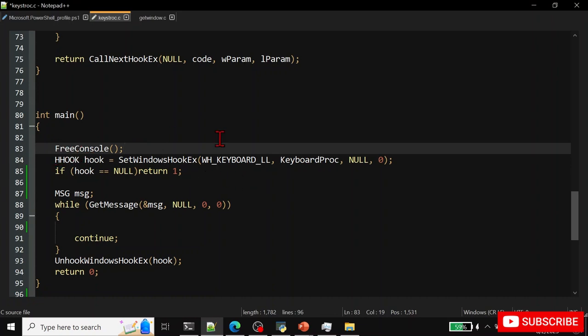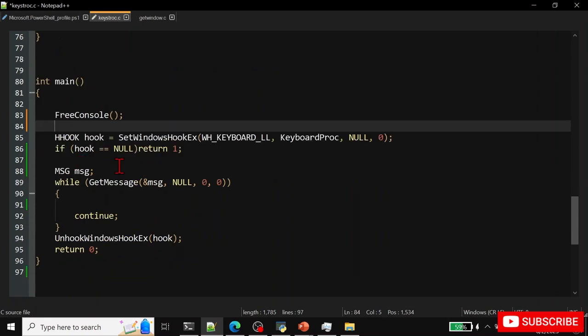We don't want our keylogger to have a window, and we're gonna create our SetWindowsHookEx function. I talked to you about this function before. It just puts a hook on Windows, just like putting a knife on the operating system or something, to hook.